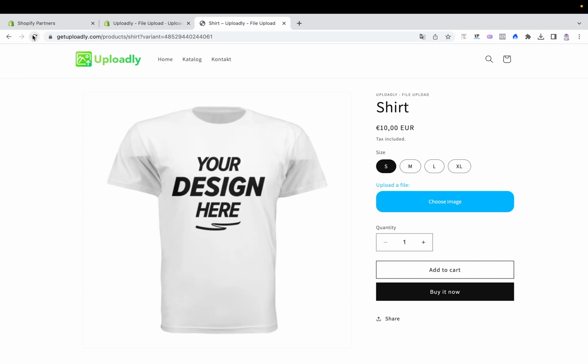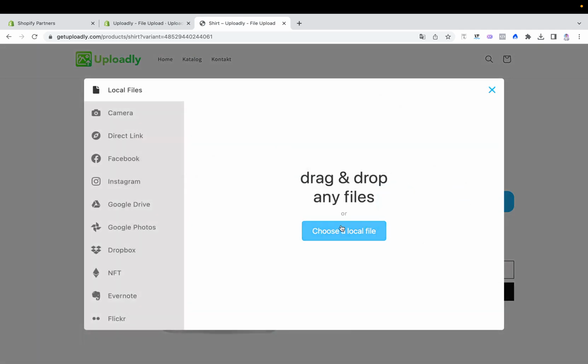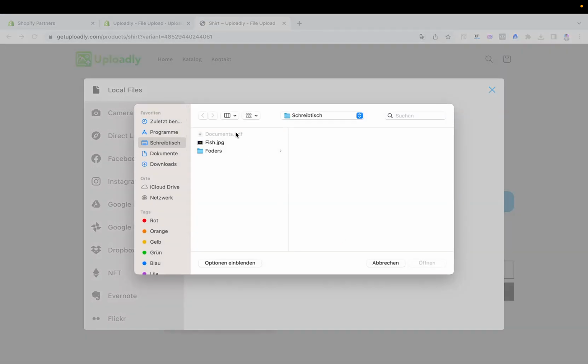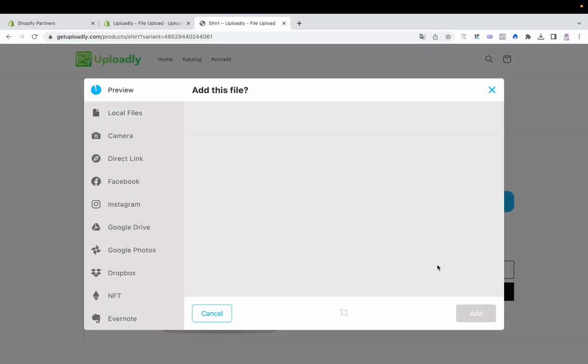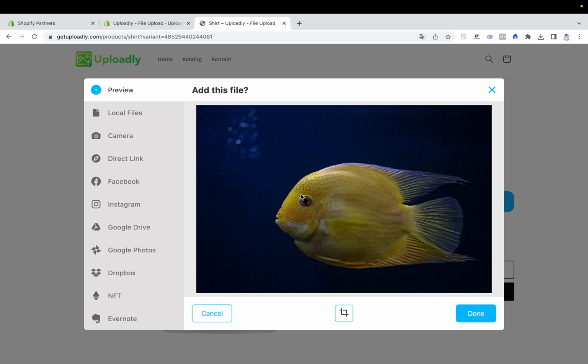I can just refresh the page one more time. And if I now go to choose image, for example, choose a local file, you will see I cannot tick the PDF because it just allowed the JPG. So I will go here. I can open it, and then we have now the file type restriction, and now just image files can be uploaded.